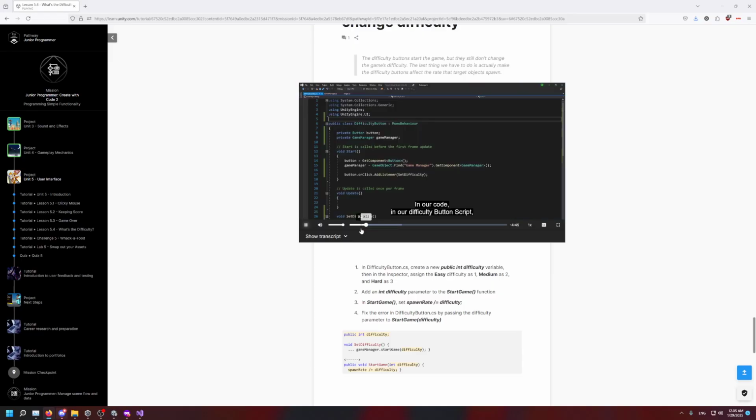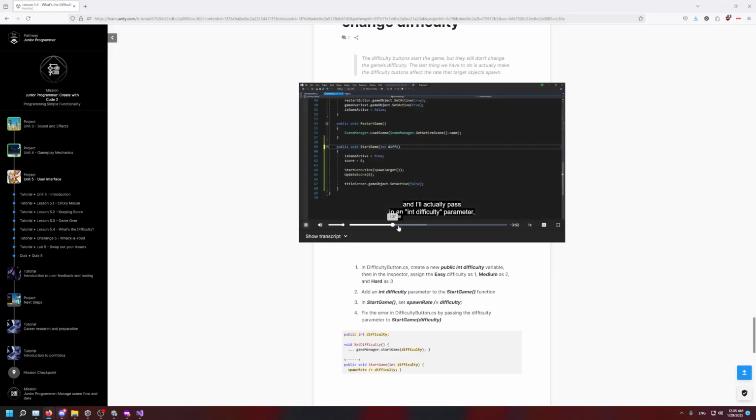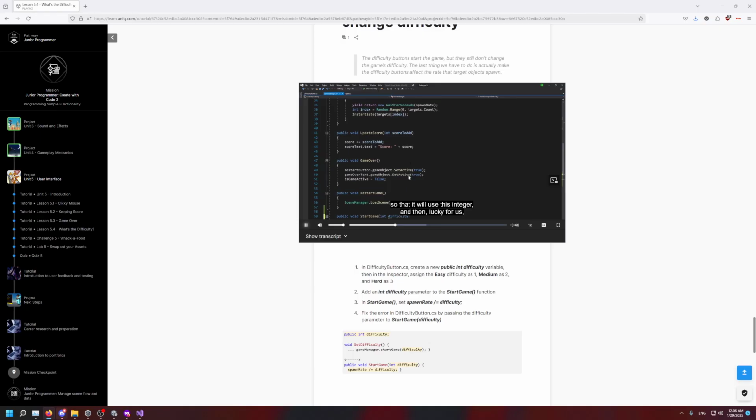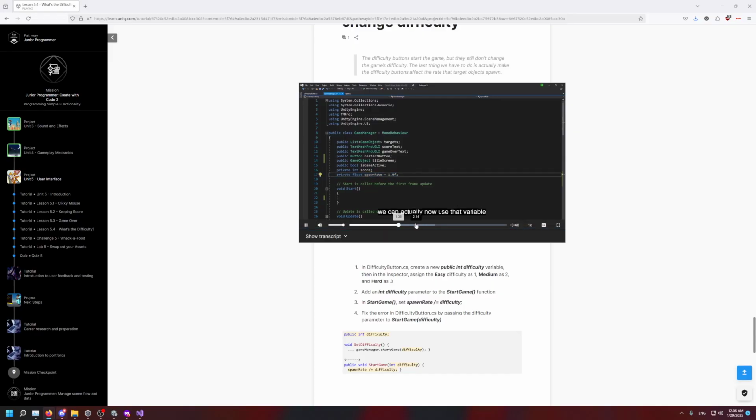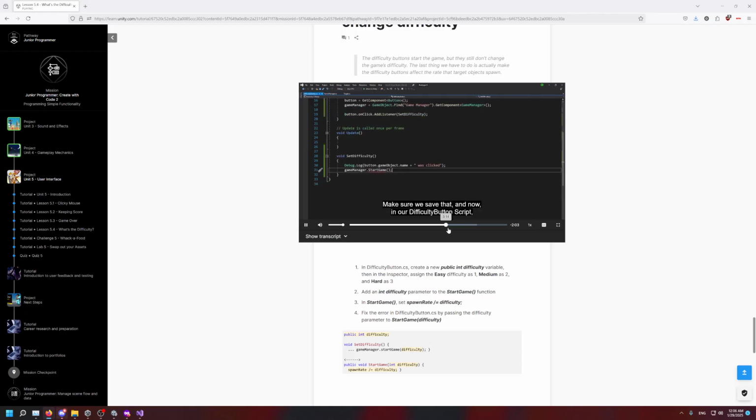In our code, in our difficulty button script, we're going to create a public variable so we can assign them. Hard will set the difficulty to 3. Difficulty parameter so that it will use this integer. And then, lucky for us, because we actually made a spawn rate before, we can now divide the spawn rate by our difficulty. In our difficulty button script, start game is called.